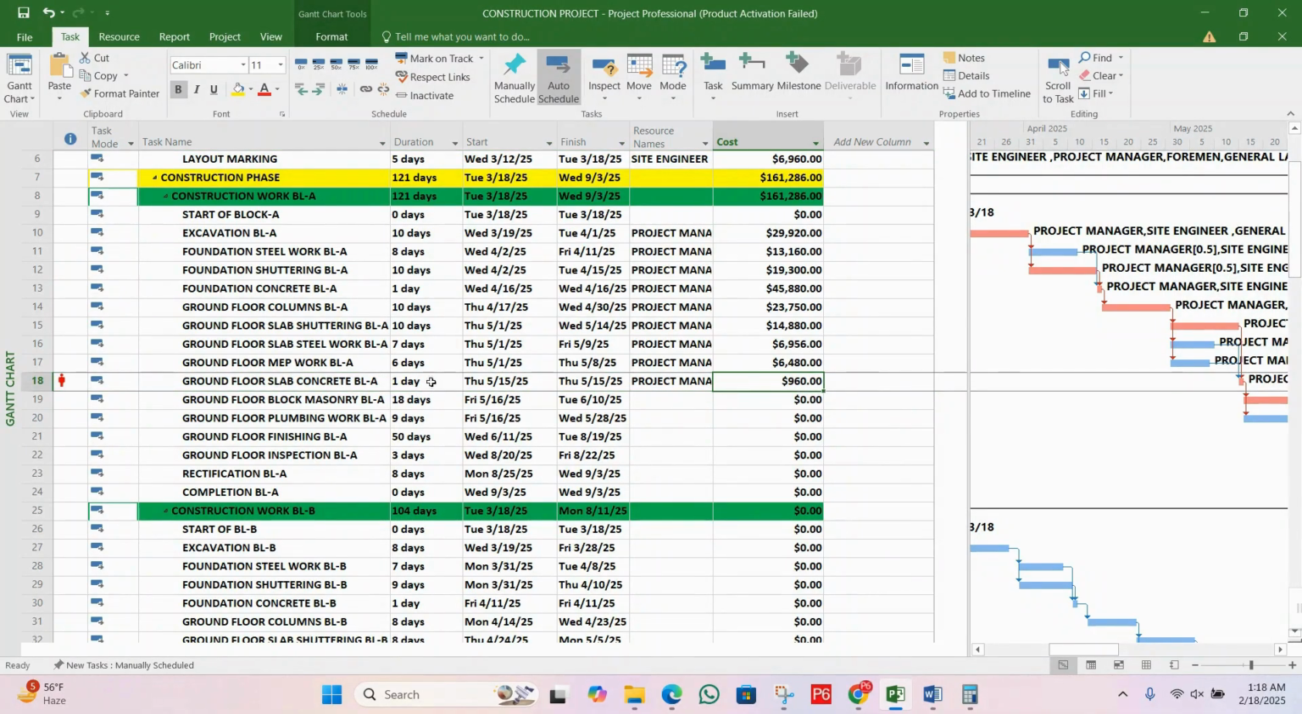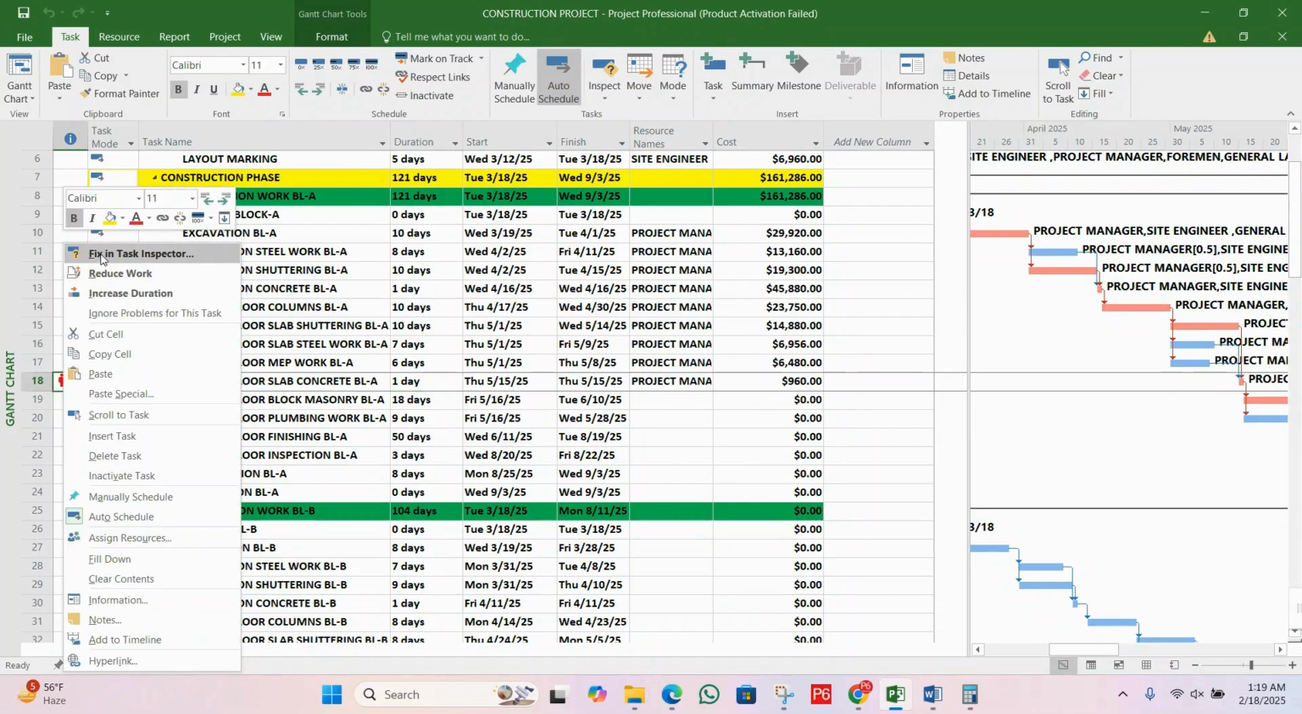There is no issue. Cost has been generated, but there is no change yet in the duration, but here you can see an indicator. If you bring your mouse over there, you can see this task is over allocated. Here, this task has over allocated resource. Right click for options. If I right click, you can see fix in the task inspector, reduce work, increase duration.